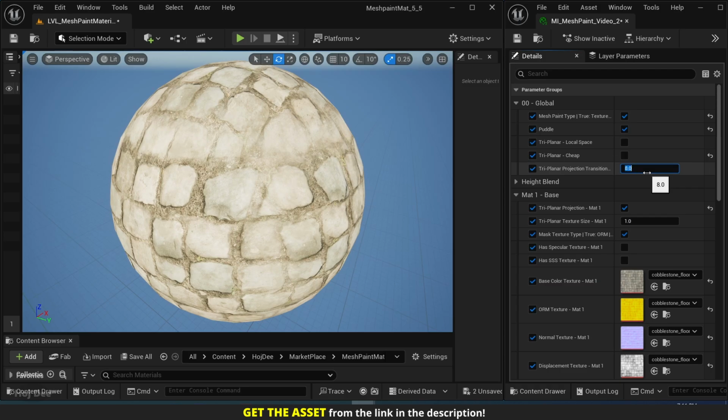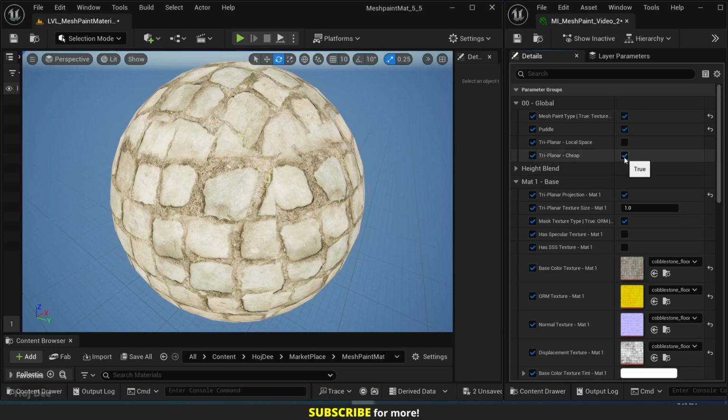and we can see that now as we increase it to 8, 10, 15, 20, 30 and 32, the transition becomes sharper. This is how it looks when it's set to 4, and this is how it looks when it's set to 32. This parameter is only available with the expensive version. When we enable the cheap version, it disappears.